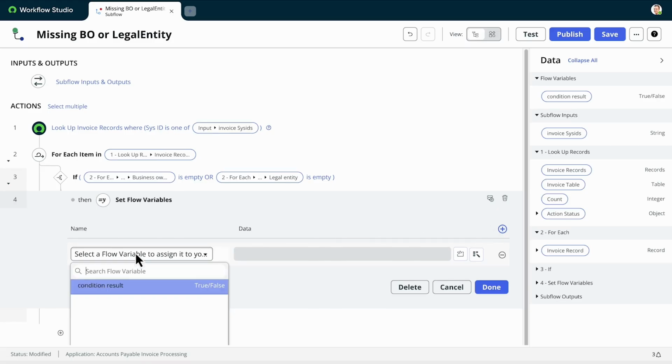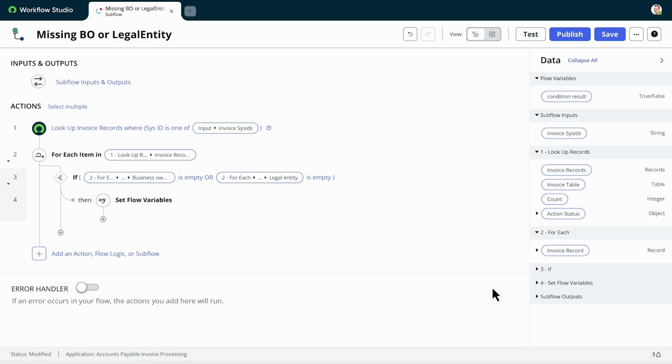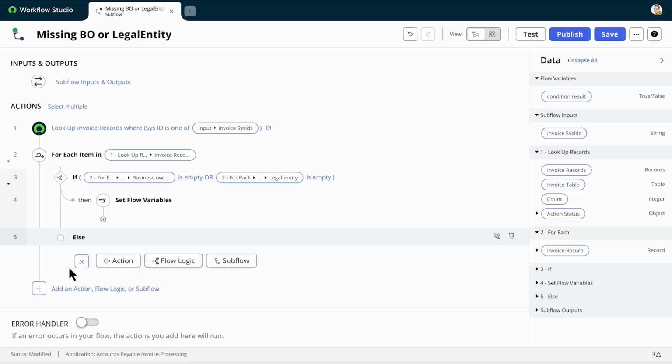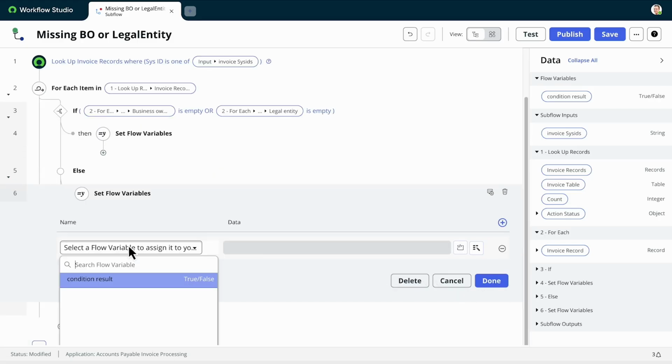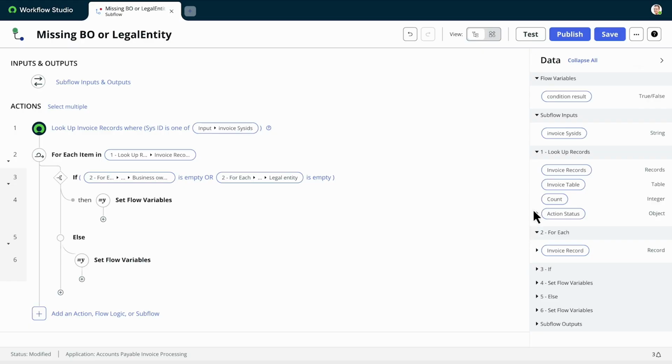Next, we'll add a flow logic to set the flow variable. Choose Condition Result from the drop-down list. Select the Data checkbox and select Done. We'll add to the flow another flow logic to set the flow variables. Choose Condition Result from the drop-down list and select Done. Then select Save.